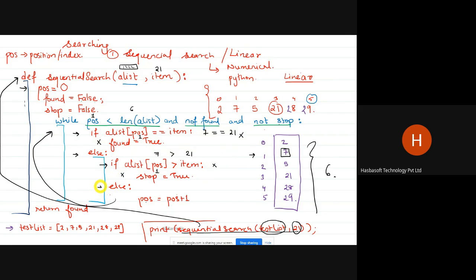I will be going to the else part. Again, my position from 1 plus 1 will become 2. Therefore, the while loop will run again, and you will be getting position as 2. And here, it is going to remain the same. Let me again demo this.